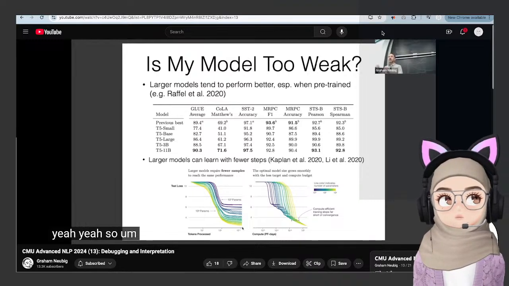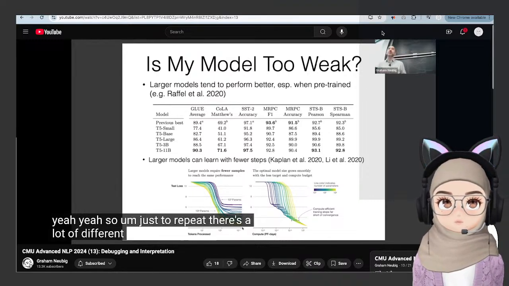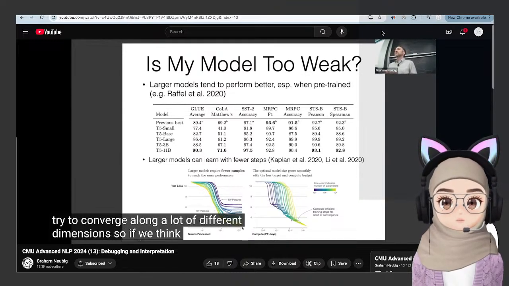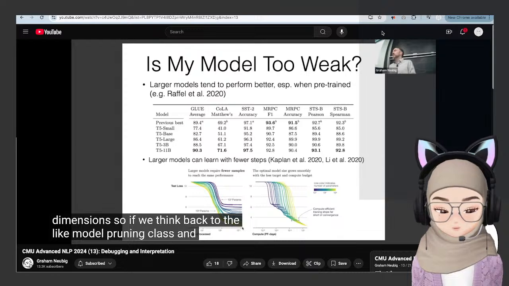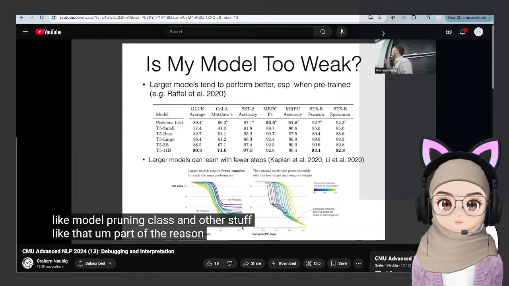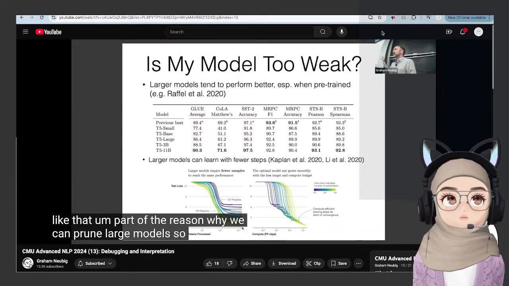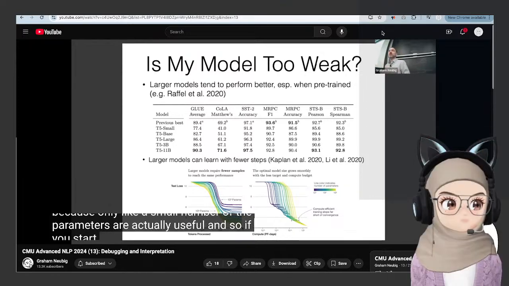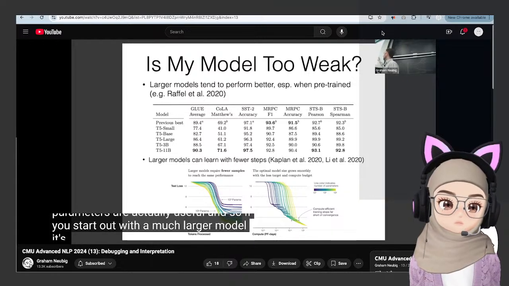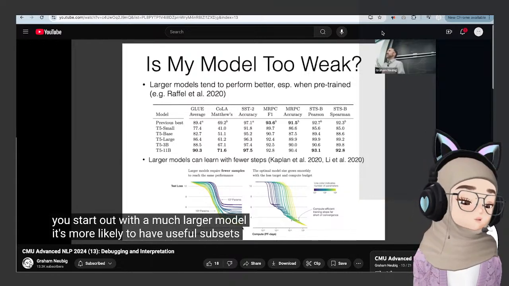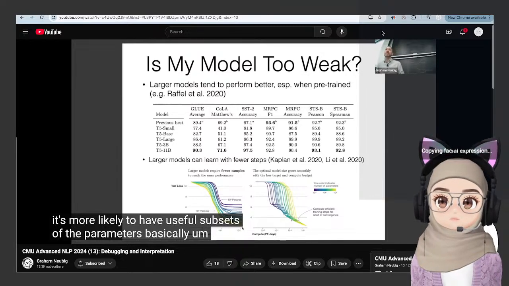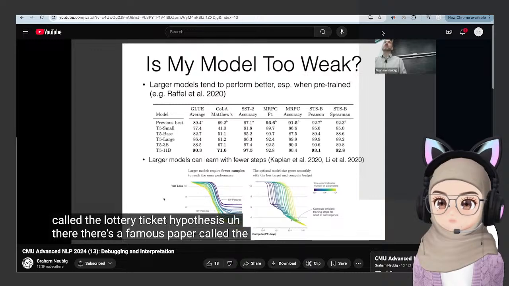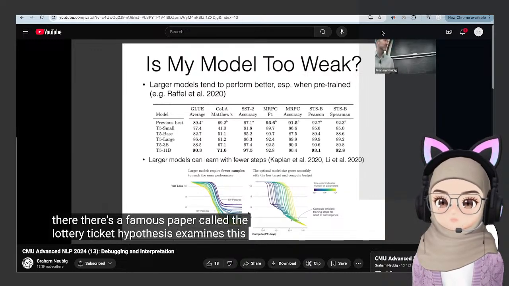Yeah, so just to repeat, there's a lot of different parameters, so it can try to converge along a lot of different dimensions. If we think back to the model pruning class, part of the reason why we can prune large models so efficiently is because only a small number of the parameters are actually useful. So if you start out with a much larger model, it's more likely to have useful subsets of the parameters, which is called the lottery ticket hypothesis. There's a famous paper called the lottery ticket hypothesis that examines this phenomenon.